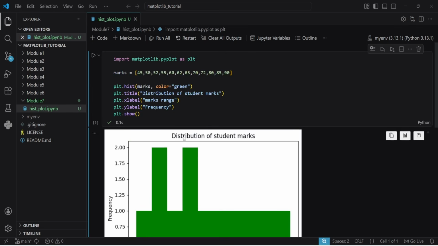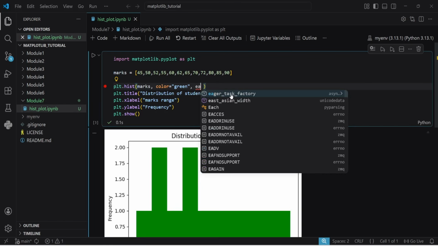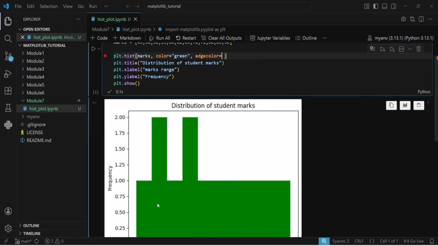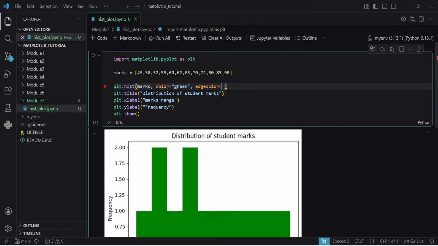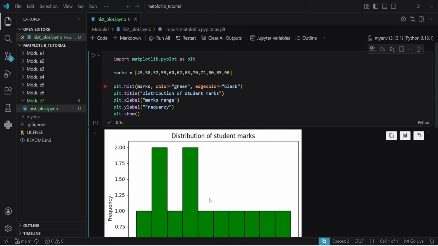Now there is another parameter, that is edgecolor. Edgecolor is basically used for the border color of these bins. To put any border color, we have to use the edgecolor parameter. Suppose I use black. Now if I execute, see, all the borders get colored black.